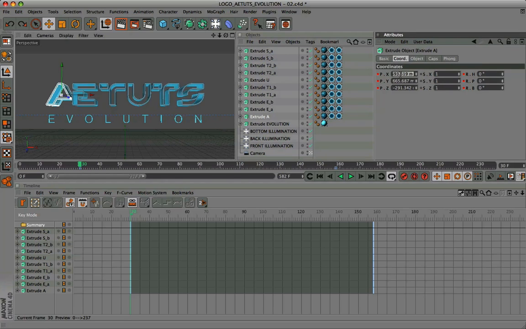Extrude A parameters are: X position is minus 120.964. Y position is 500.962. Z position is minus 1929.904. H rotation is 83. P rotation is 142. B rotation is 125.